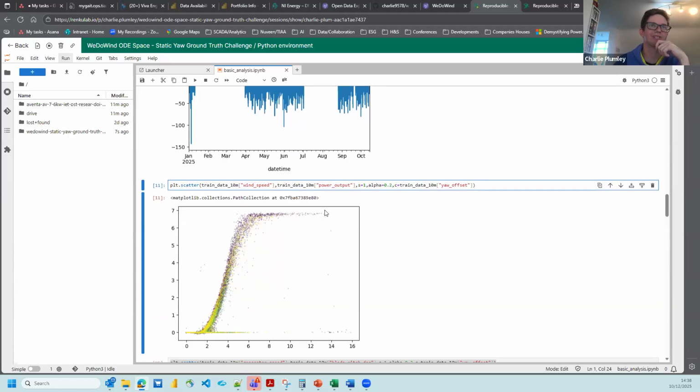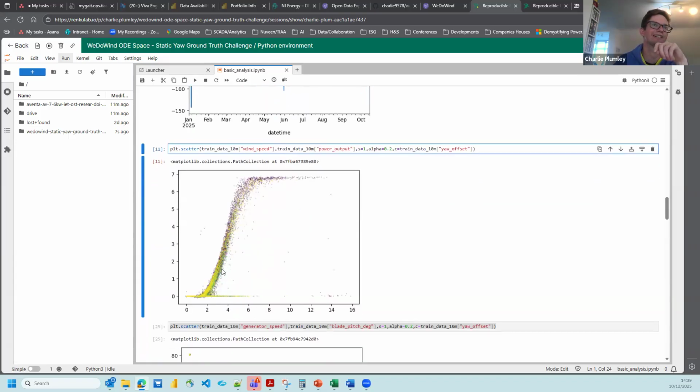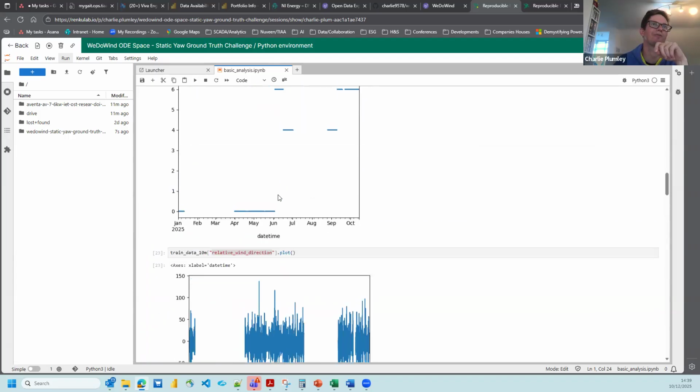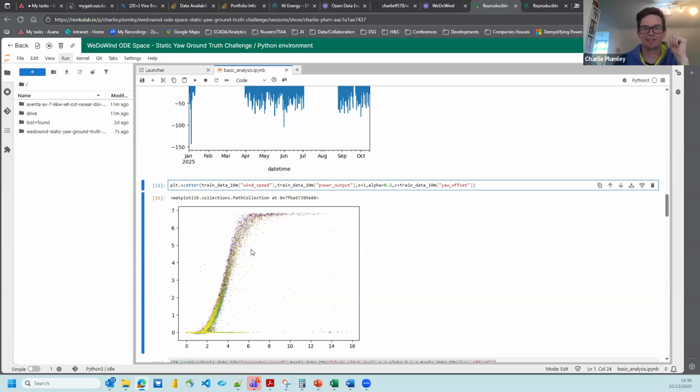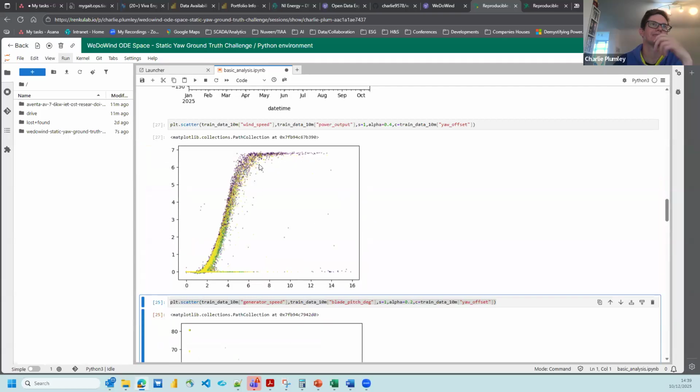The power curve is always the first thing you look at to see how a turbine's operating. And what I've done is color-coded the points based on the yaw offsets. What you expect to see is that where you've got your offsets, so the yellow points, you get reduced power output compared to the average. Make it a little darker. And that does seem to be happening at first glance.